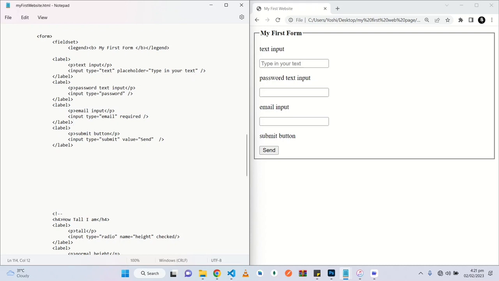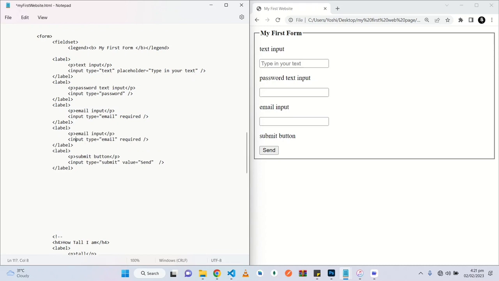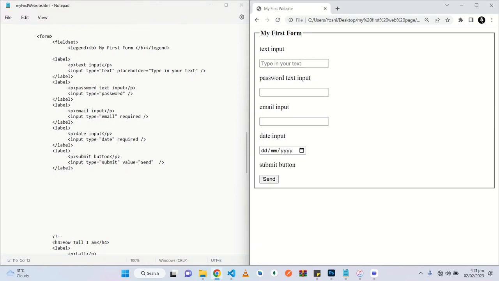And let's look at other input type values. There is also date as well. This will be the last time we look at the input type value. So, date inputs. For the date input, you can input the day, month, and the year.